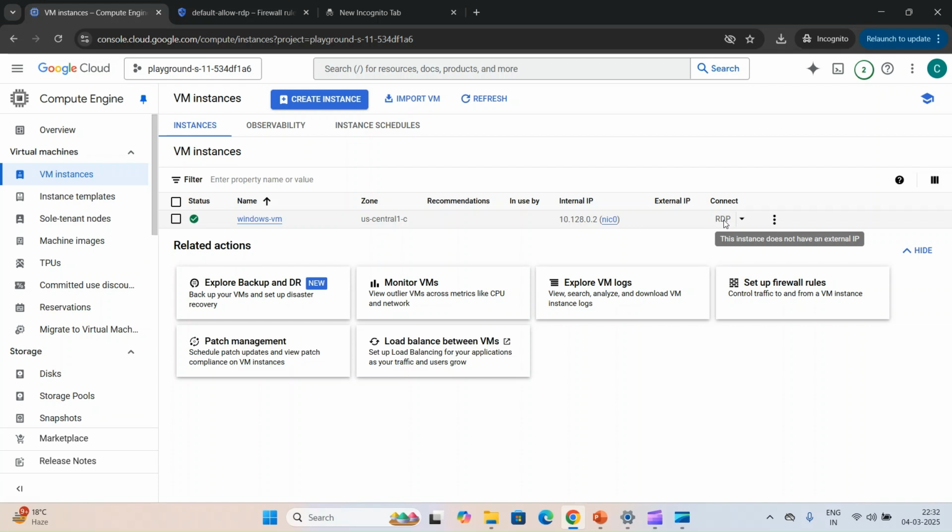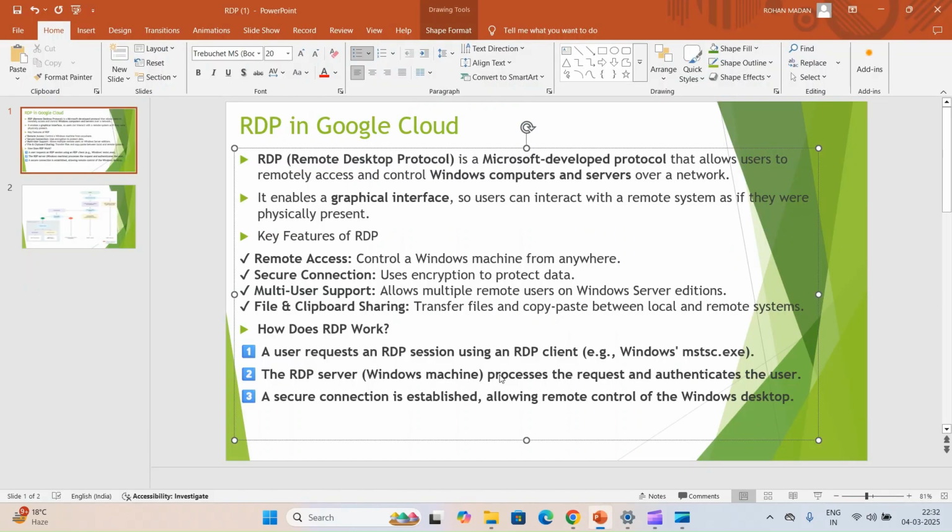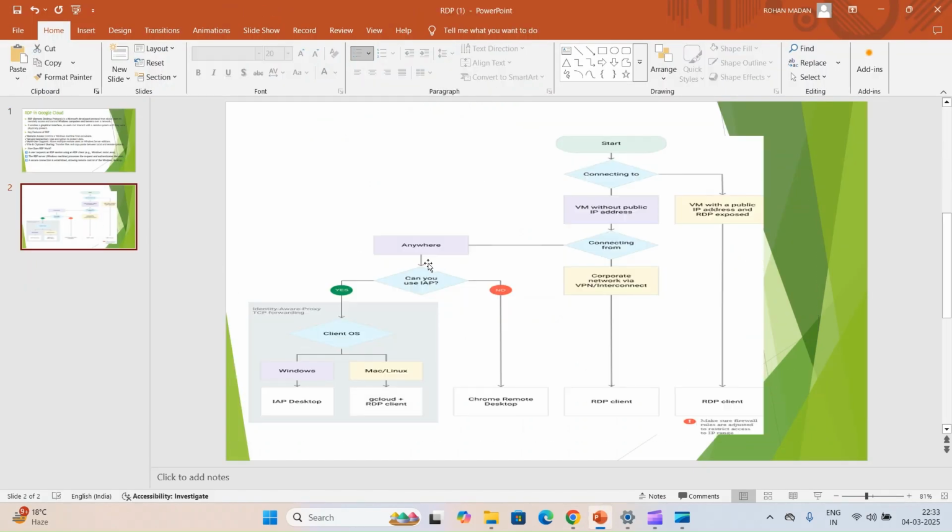Then, if the connectivity is there, you can create a connection. But if you are trying from a cafe or from home and want to log in, and something goes down, then there's one option which Google provides. So if we come here in this chart, we can use Chrome Remote Desktop or we can use IAP, the Identity-Aware Proxy.